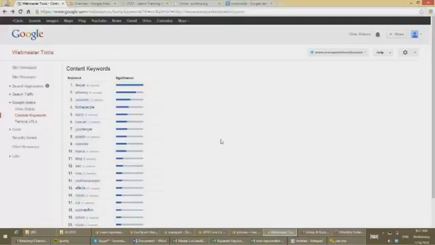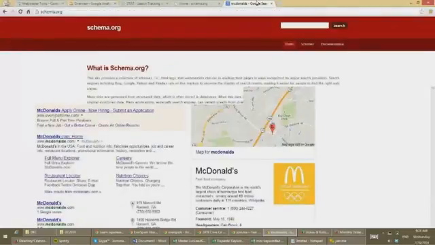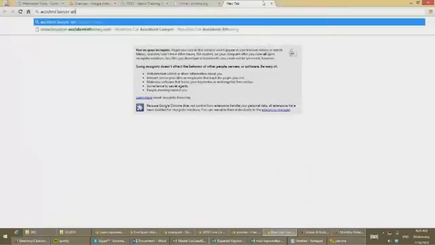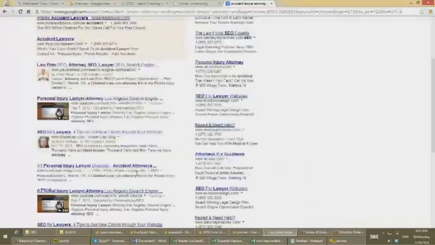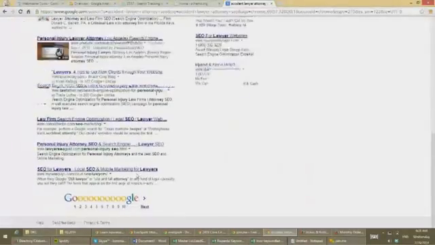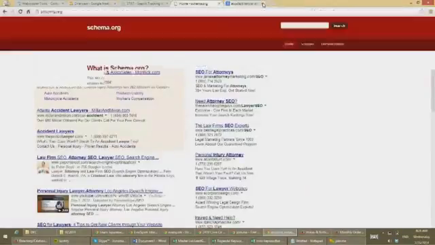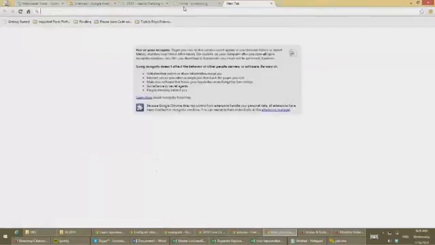So are we ranking number one for lawyers? We are not. How about for accident lawyer attorney? Try those three keywords and see what it does. Accident lawyer attorney SEO. Well, the page is not there. There's no link to it, so I don't even think Google has crawled that page yet. They haven't cached it. It's just law firm SEO.